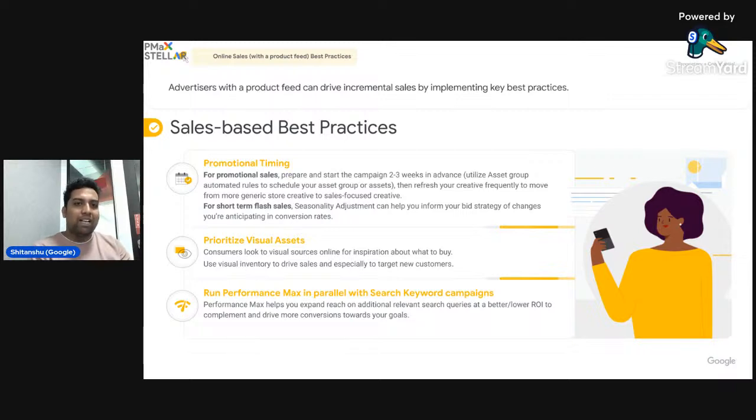Also, prioritize visual assets. If you have any sales-based campaign, make sure that you have as many visual assets added as possible, which includes banners and videos.